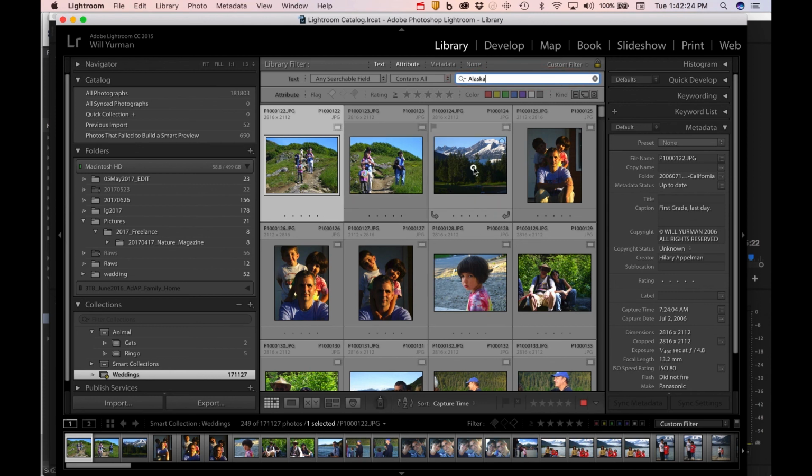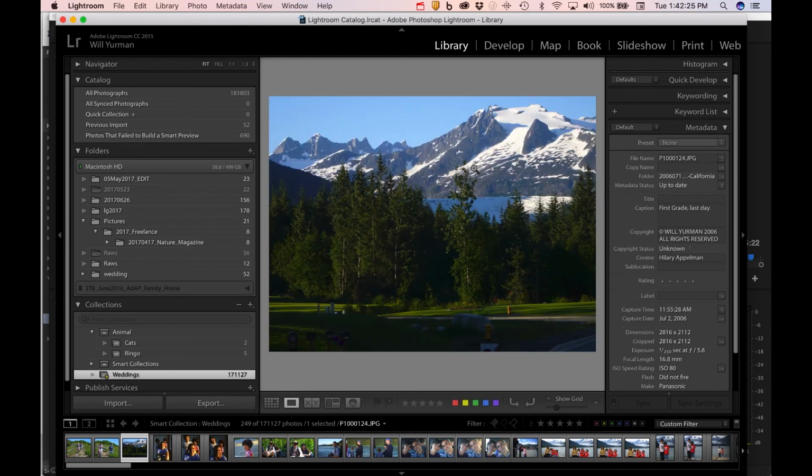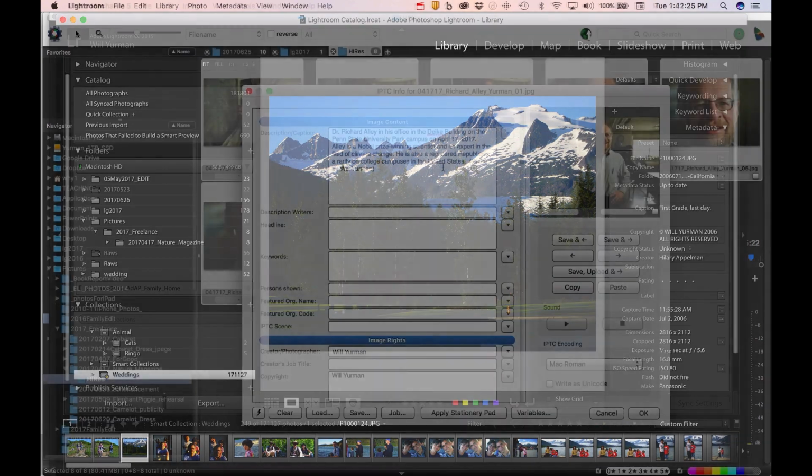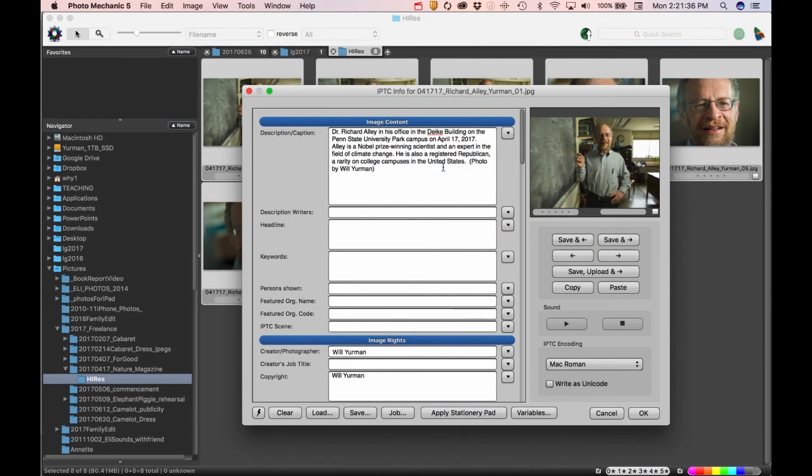So make good work habits. Learn to caption accurately, not just because it's required for the class, but because it will make your photos more valuable and will ultimately, in the long run, make your life that much easier.